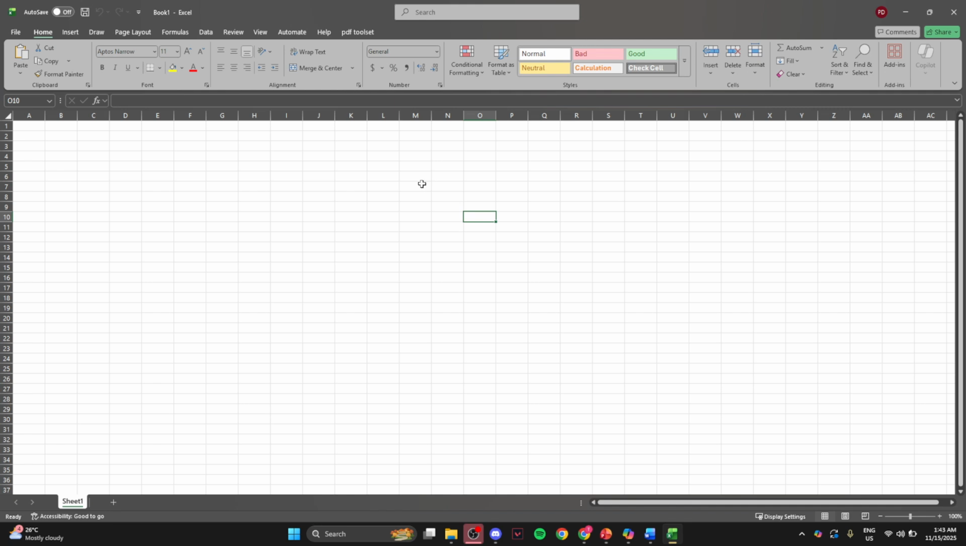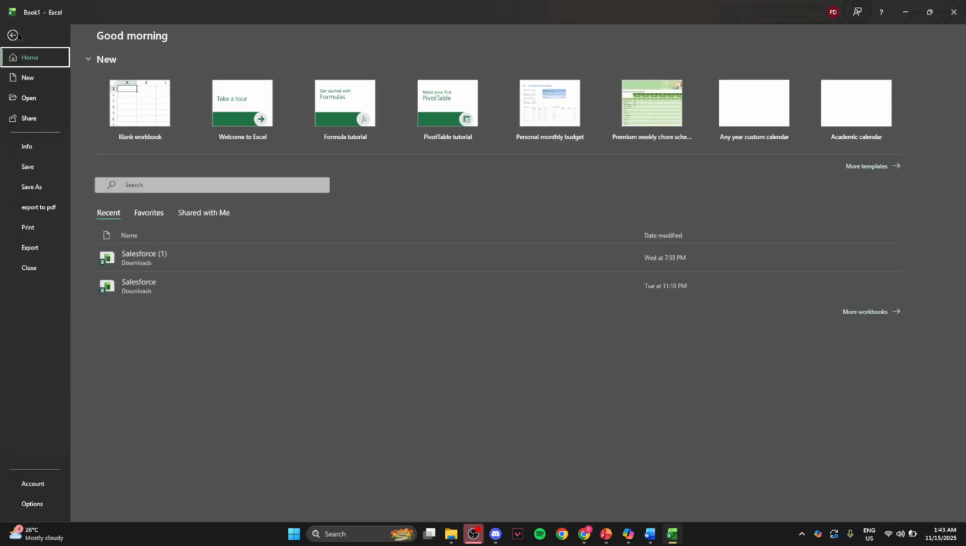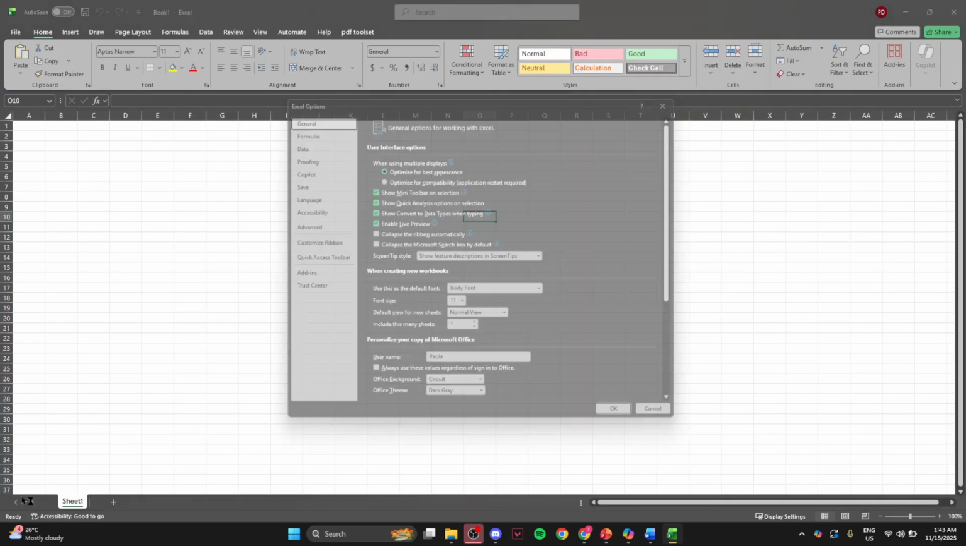Once you have Excel up and running, you'll want to navigate your way to the File menu. This is located in the upper left corner of your Excel interface. Clicking on File will reveal a range of options, and from here, we're going to head towards the Options menu. This step is crucial because it allows access to numerous settings that tailor Excel to your personal or professional needs.